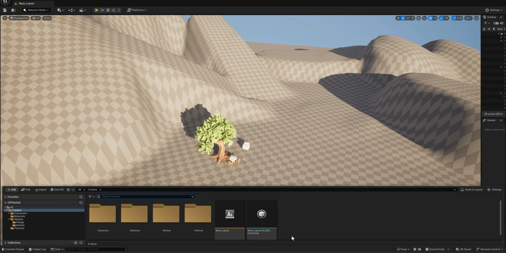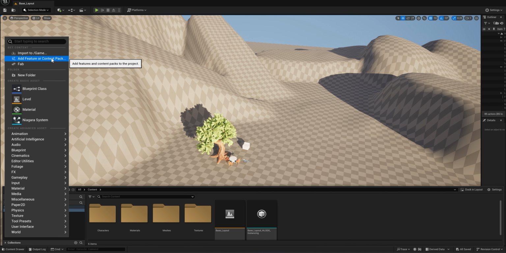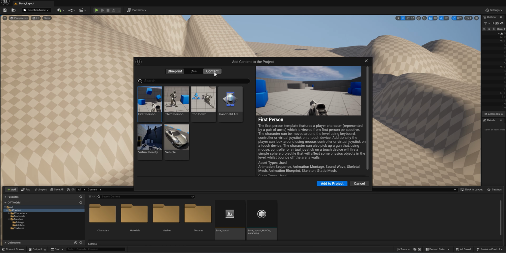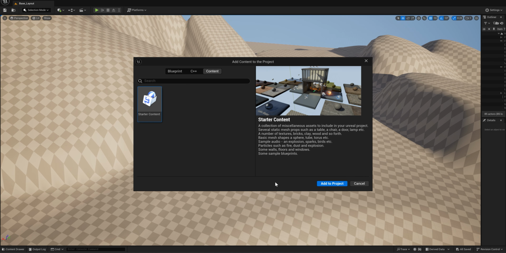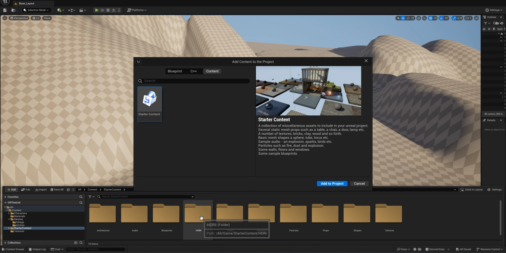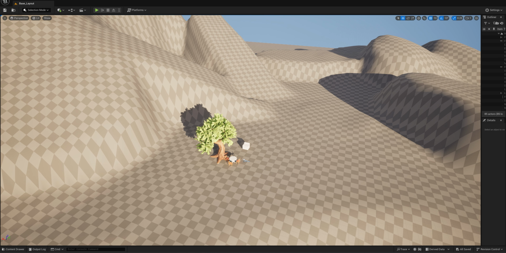But first, if you didn't start your project with the starter content and you want to use some of the materials that Unreal has preloaded in, we can do that after the fact by just going over here to add and up to add feature or content pack. And over in the content tab, choosing starter content and click on add to project. All of those will appear inside of your content folder inside of the starter content. So we'll hit X on this now.